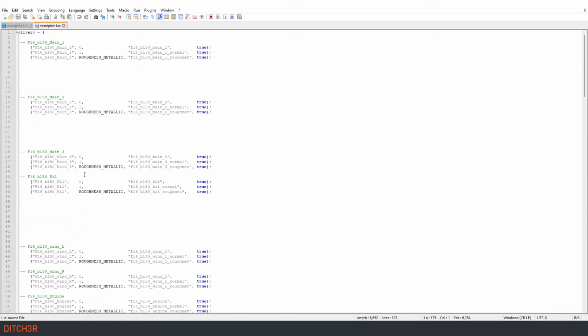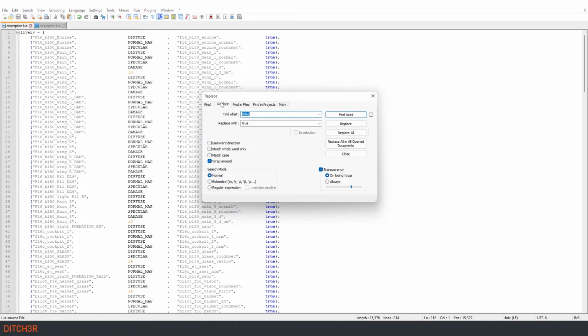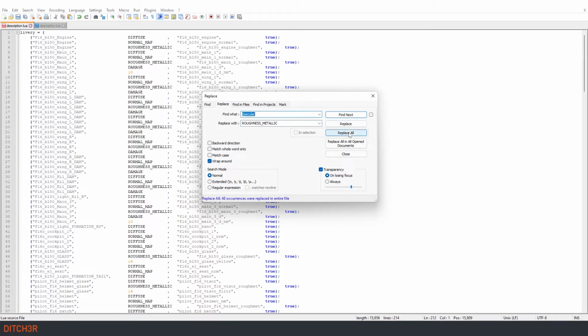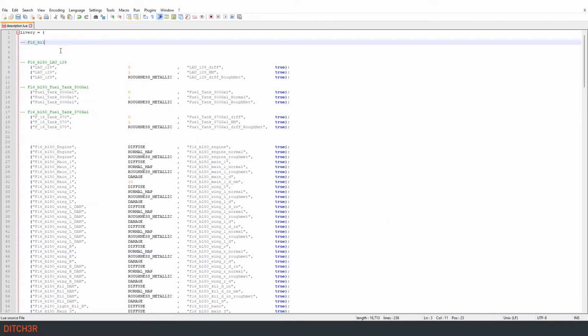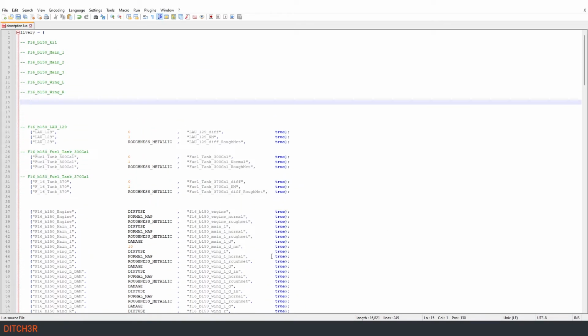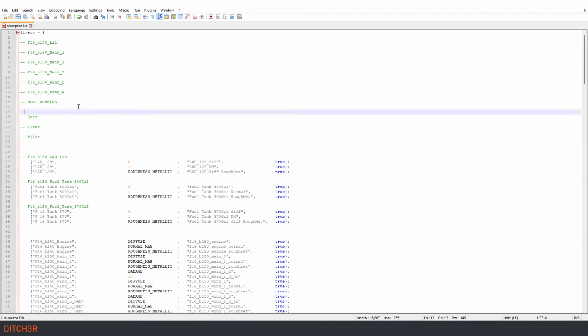You might also note that the default description file is using roughness metallic instead of specular for the layer name. You can do another find and replace all specular instances with the roughness metallic in your description file. Specular is the old method that DCS used, and roughness metallic is the new one. I'll cover this more in my next video, where I will be talking solely about roughmet files.